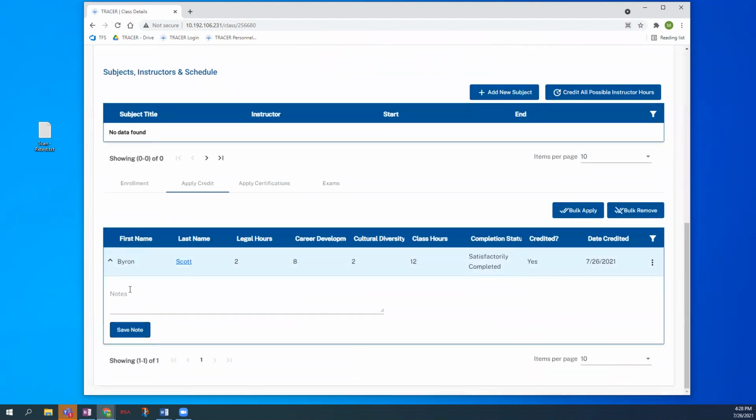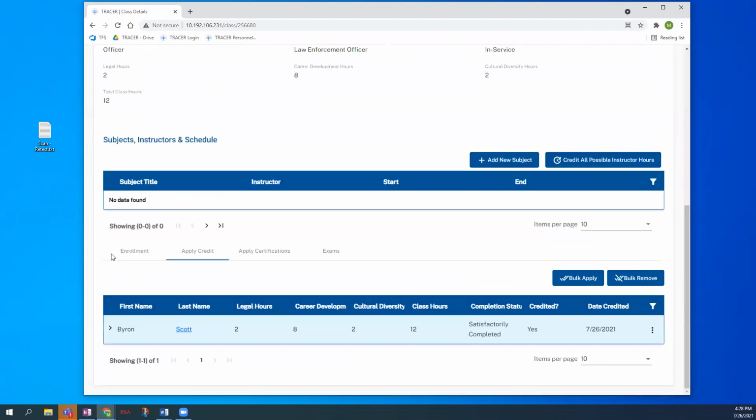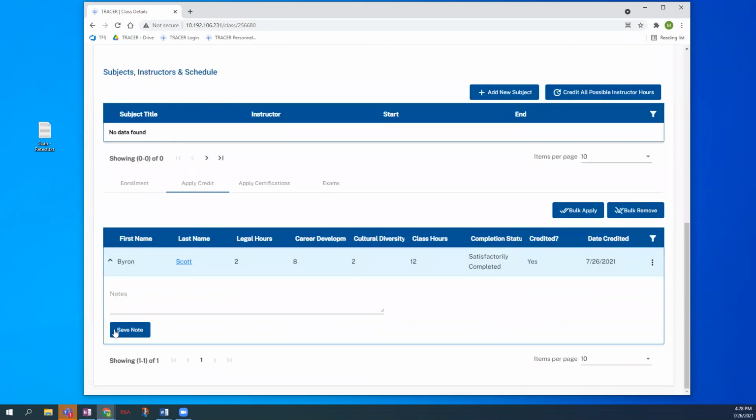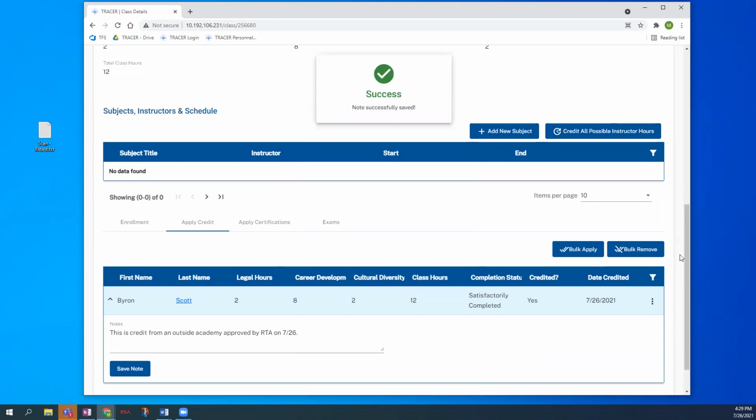I can also do that. There are notes if I expand the apply credit row on any class. I can put notes in here as well. This is credit from an outside academy approved by Richmond Training Academy on 7/26. There we go.